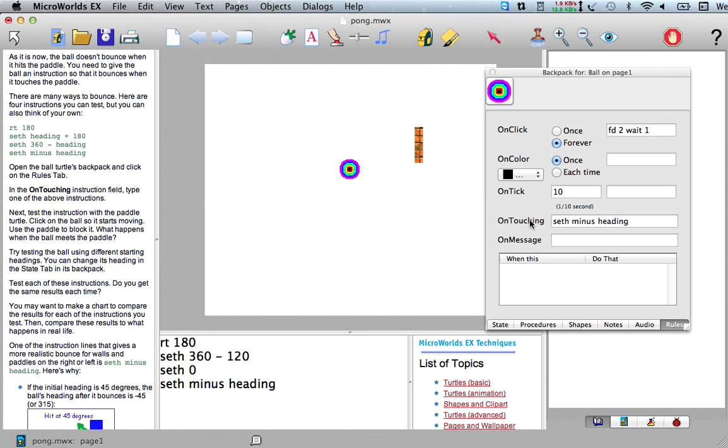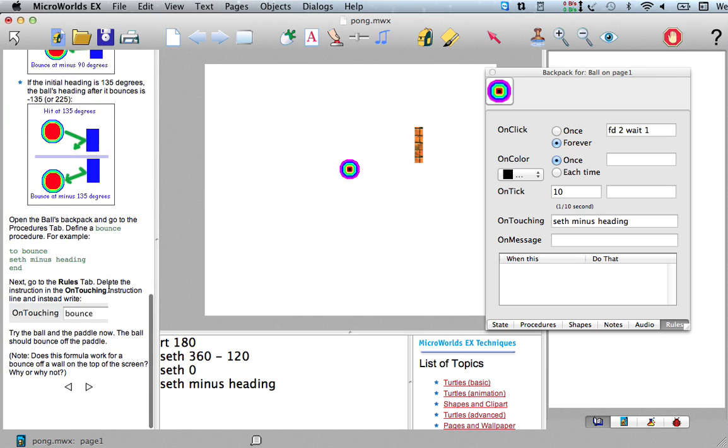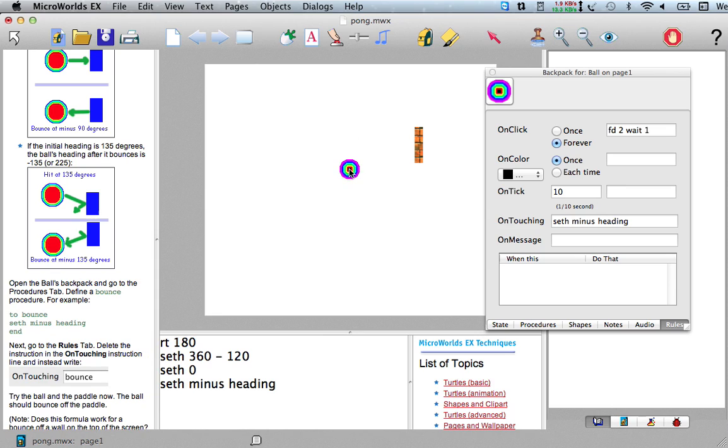And it does it when we touch the paddle. So let's try it. Boink. Hey, we reflected. Okay, and then well, let's save this, and then in the next video we will actually write a procedure and teach MicroWorlds EX a new word.